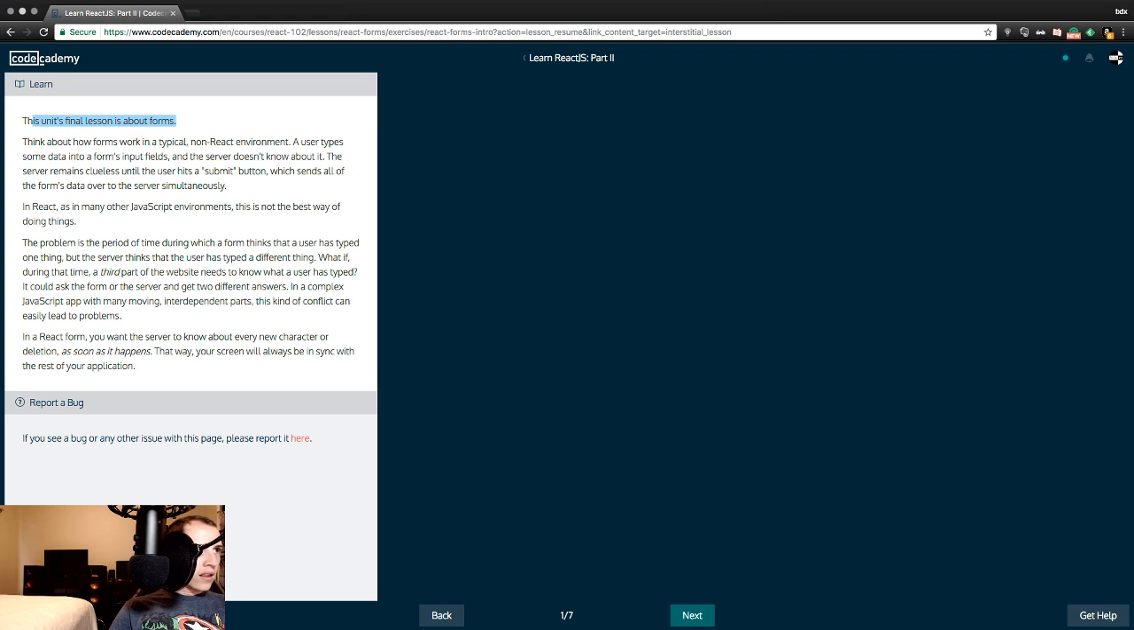This unit's final lesson is about forms. Think about how forms work in a typical non-React environment. A user types some data into a form's input fields, and the server doesn't know about it. The server remains clueless until the user hits a submit button, which sends all the form's data over to the server simultaneously. In React, as in many other JavaScript environments, this is not the best way of doing things. The problem is the period of time during which a form thinks that a user has typed one thing, but the server thinks that the user has typed a different thing.